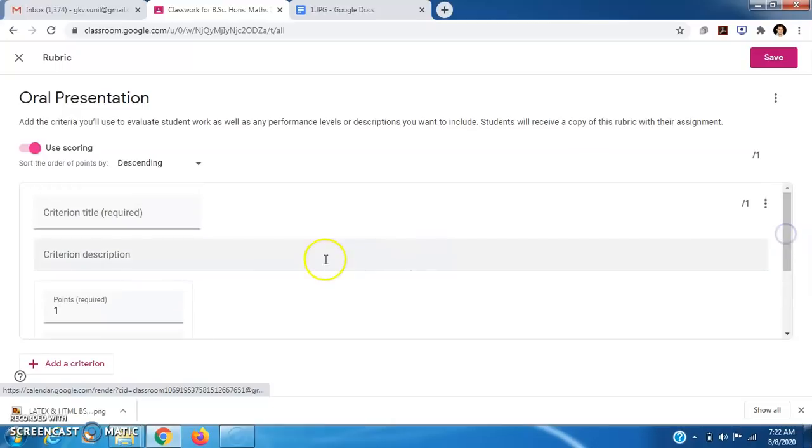So let us add some criteria. Suppose I choose content. For criteria description, suppose I first choose subject knowledge.